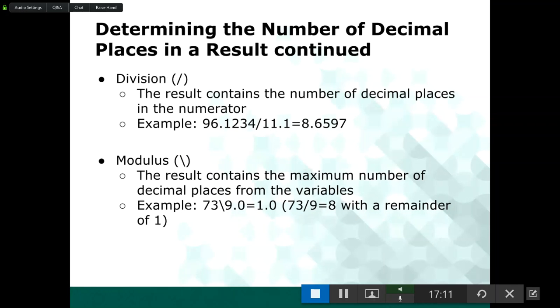If we are using division, the result will contain the number of decimal places in the numerator. We have our example of 96.1234 divided by 11.1. Our numerator has 4 decimal places, so that's what we are going to see in our result, giving us 8.6597.